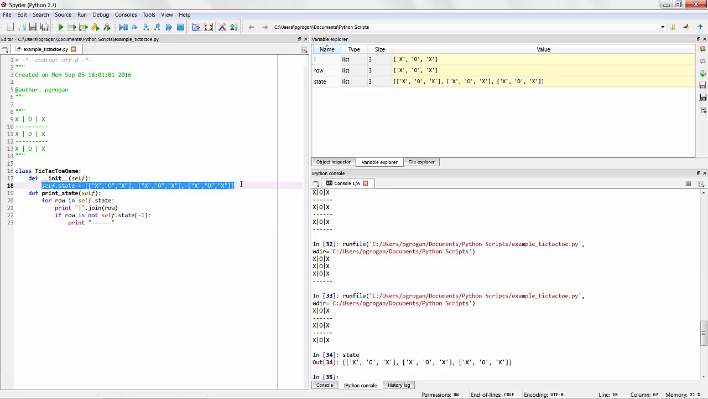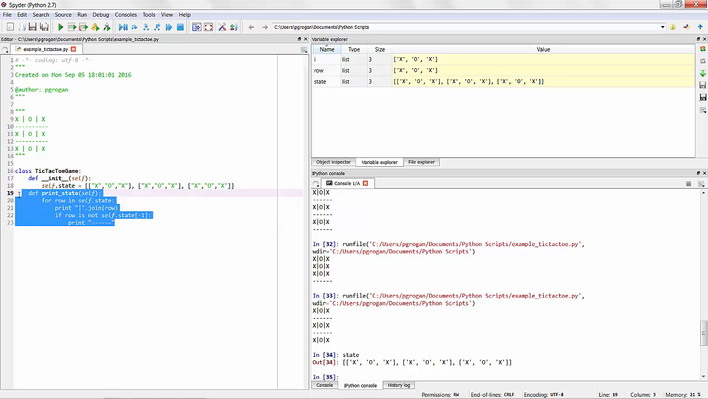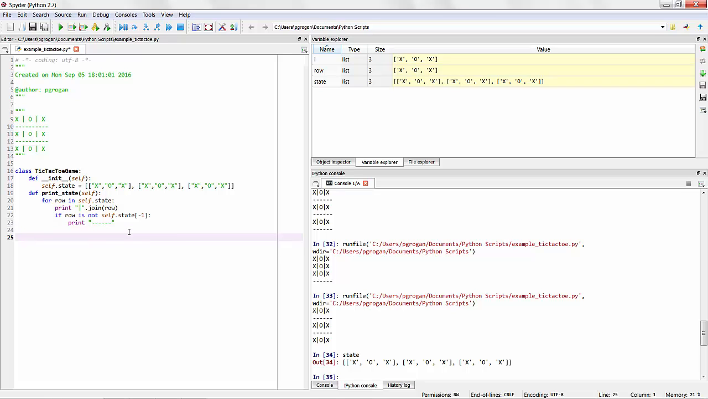Okay. So we've moved our code for our state variable inside of the initializer function. We've moved the code to print the state to console inside of its own function as well. Let's test this out. I'm going to continue writing some test scripts down here below, outside of the tic-tac-toe game class. In particular, I'm going to write a variable t, and the value of this variable t I'm going to create as a tic-tac-toe game with the left and right parentheses.